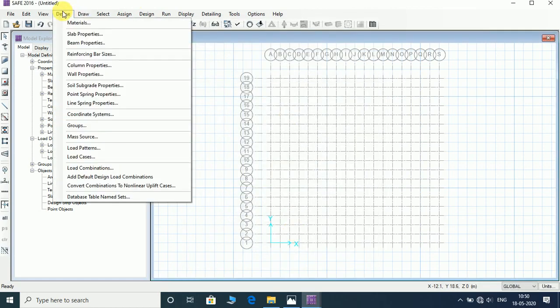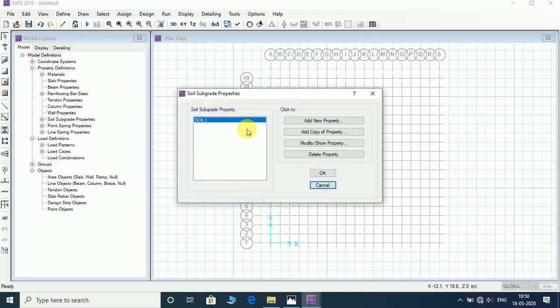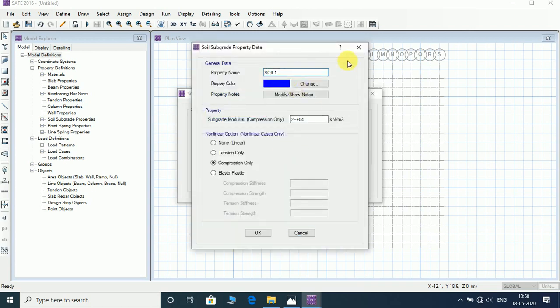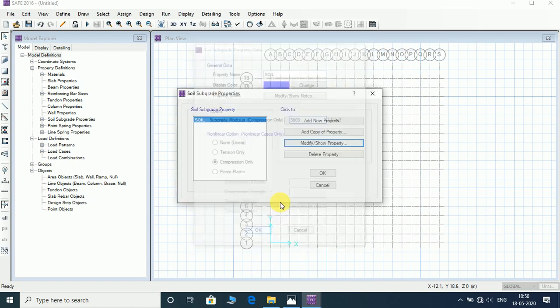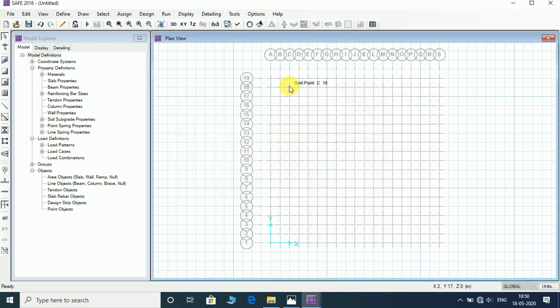Now define soil subgrade properties. This is soil 1, so modify, you can keep it as soil. When we calculate the soil subgrade modulus, that is 3000. Compression only. Okay.